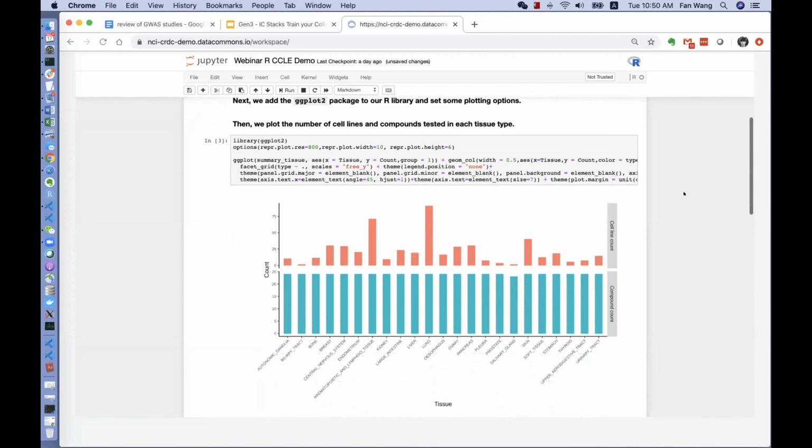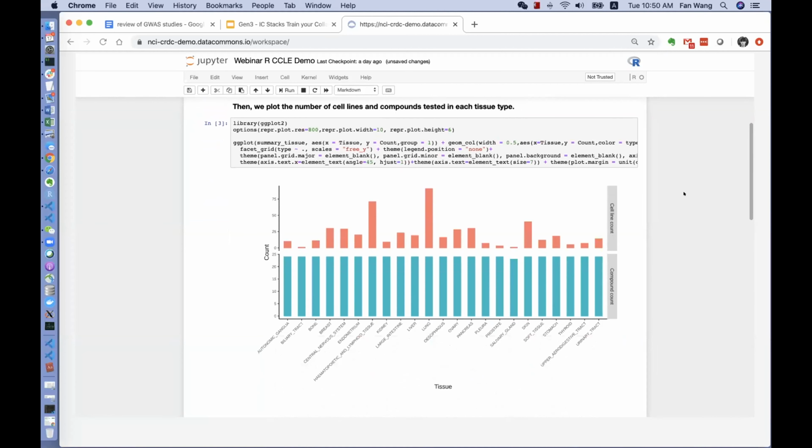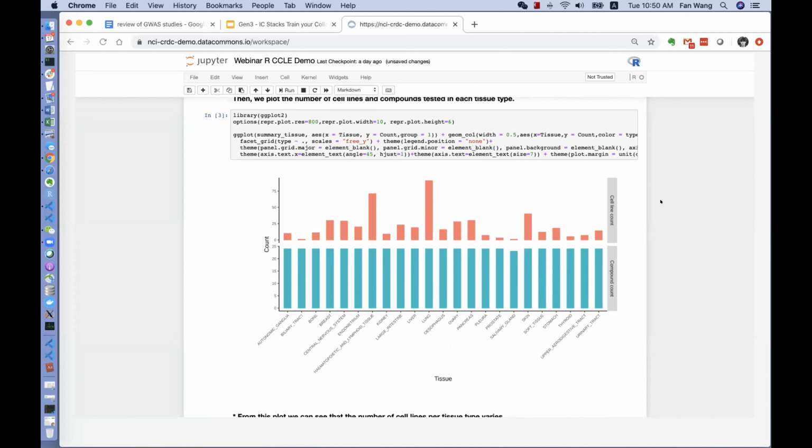Then we plot the number of cell lines and the compounds tested in each tissue type. In this plot, we see that the number of cell lines per tissue type varies. However, roughly the same number of unique compounds were tested in each tissue type. On the top are the cell lines tested, and the bottom is the number of compounds tested. And on the x-axis, we have the different tissue types.